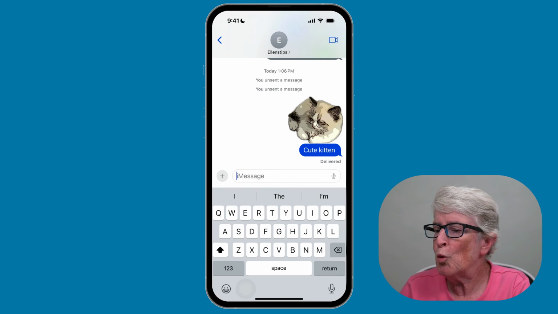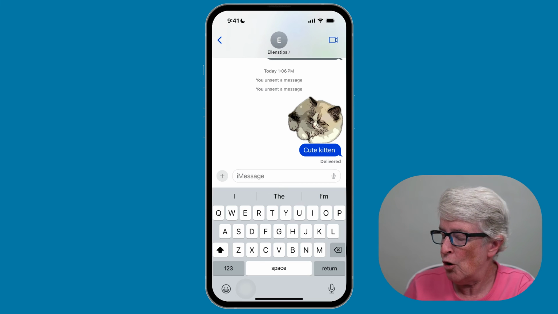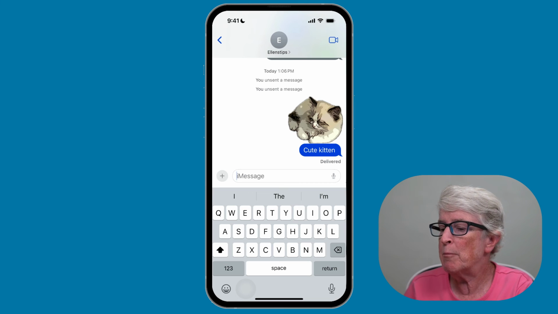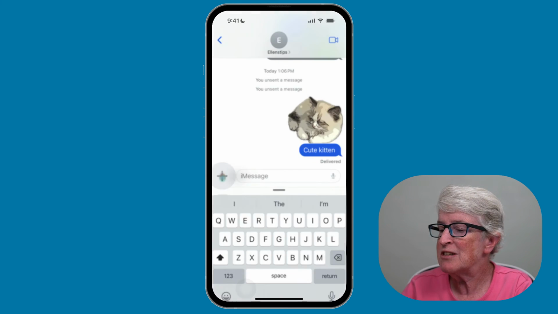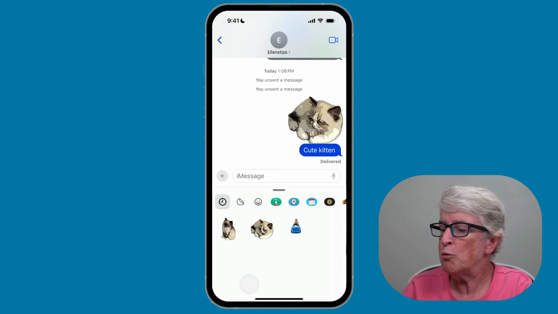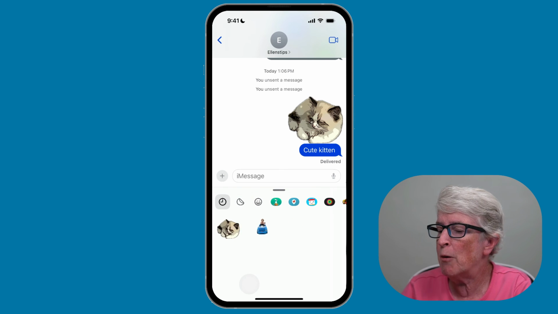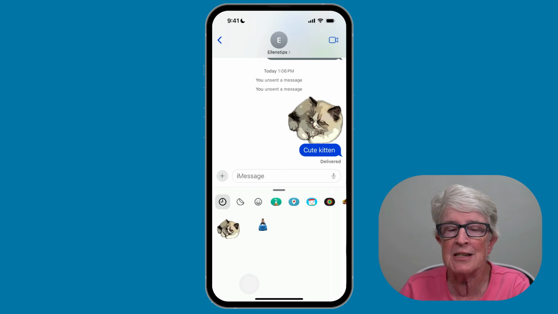To remove or delete a sticker from Messages, all you need to do is open up a conversation, tap on the plus sign, tap on Stickers, and now just push and hold on a sticker, let go. You'll see the Remove option pop up. You can go ahead and tap on Remove, and that sticker will be deleted.